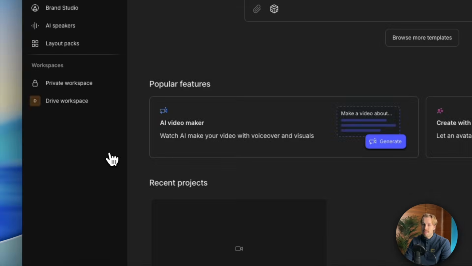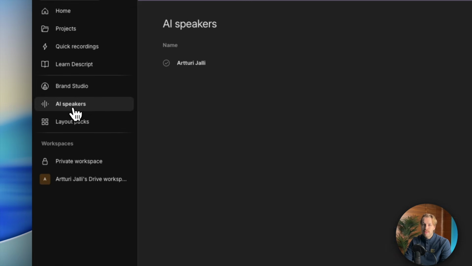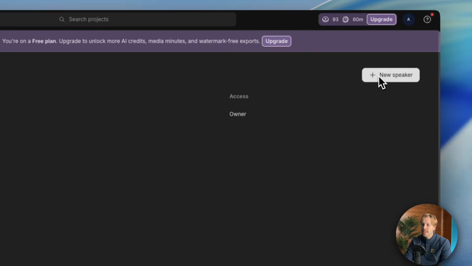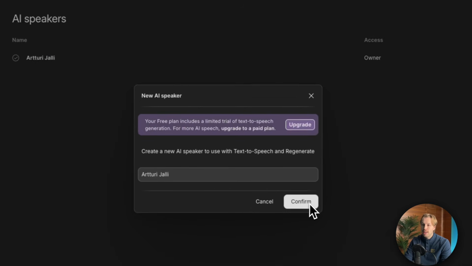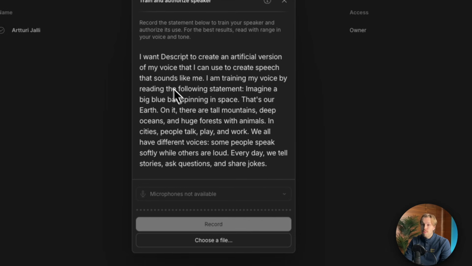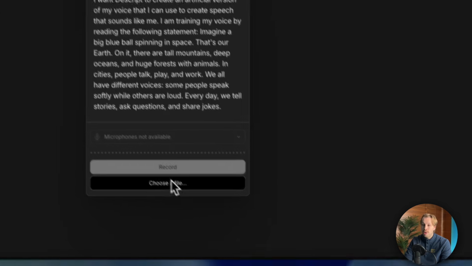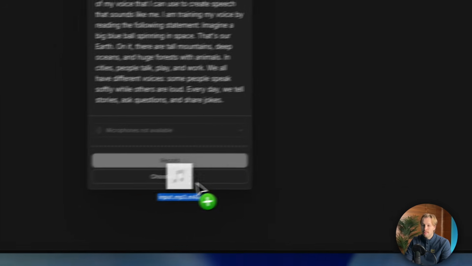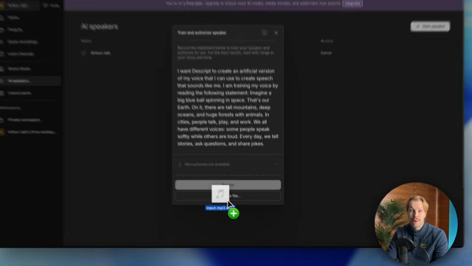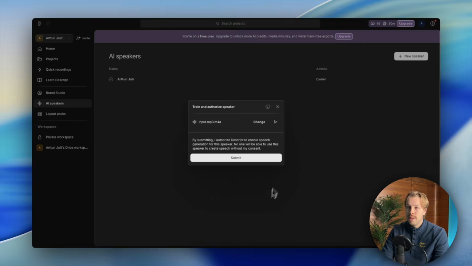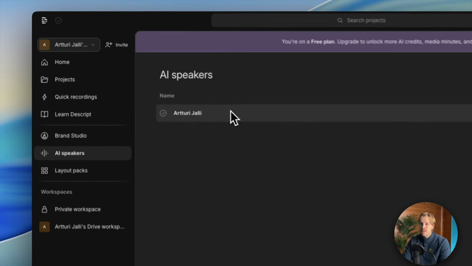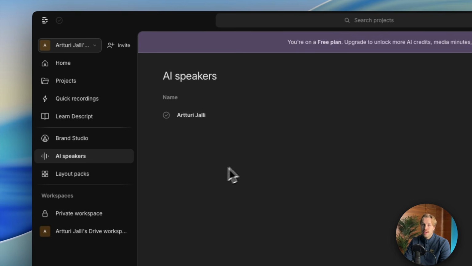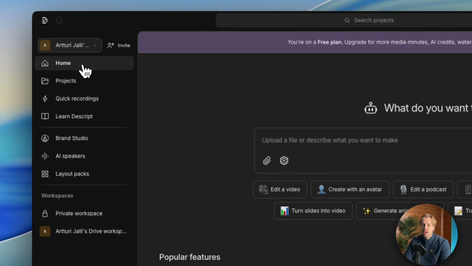Click on Get Started and sign up, and then just go to the AI speaker section and click on New Speaker, give it a name, click on Confirm, and then just read this thing out loud. Or if you want, you can also upload your file into the view. And for example, I'm going to go with that option since I just recorded myself talking before this. Then just click Submit. And once your AI speaker has been verified by Descript, just head back home and click on Create with AI Speaker.